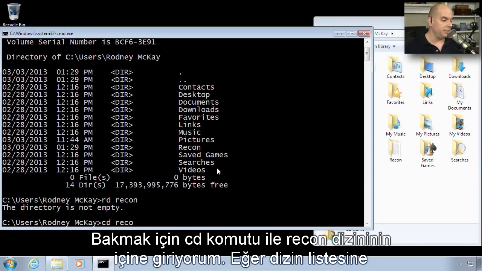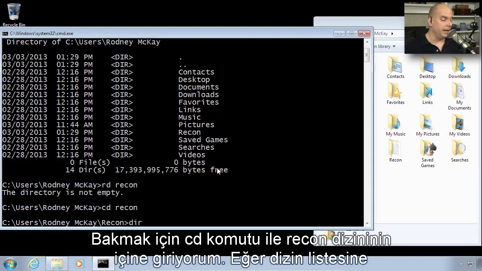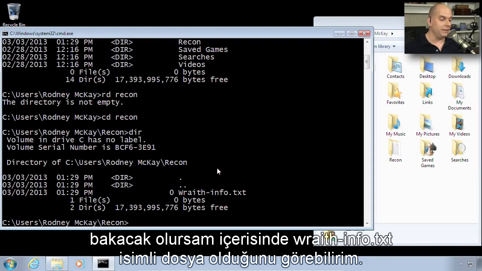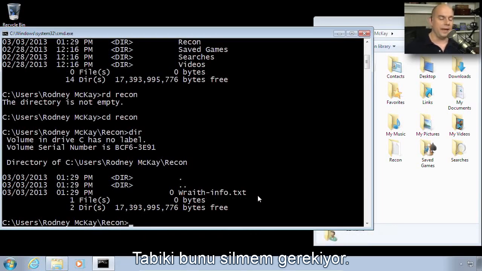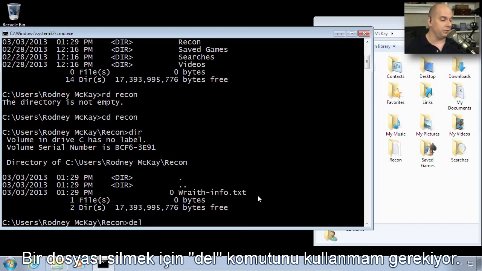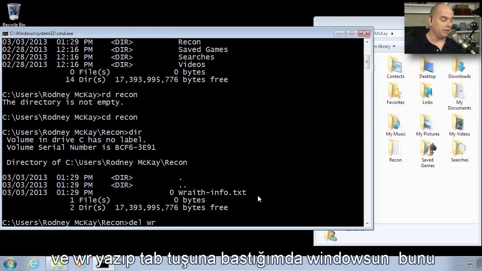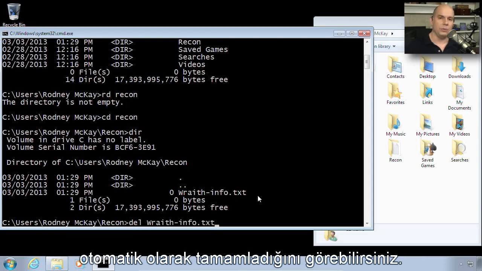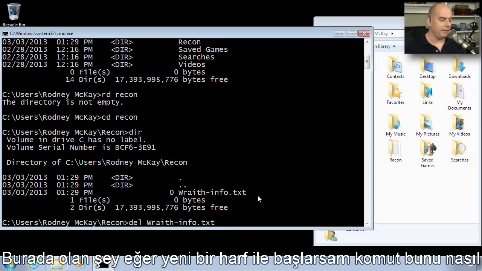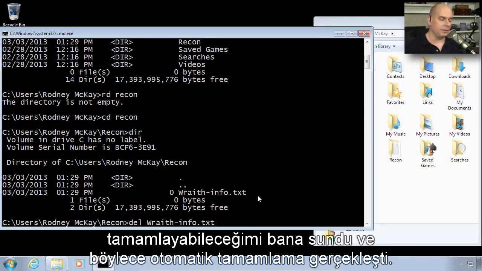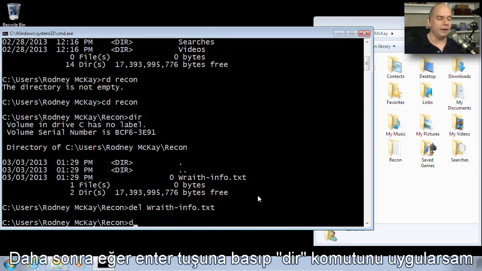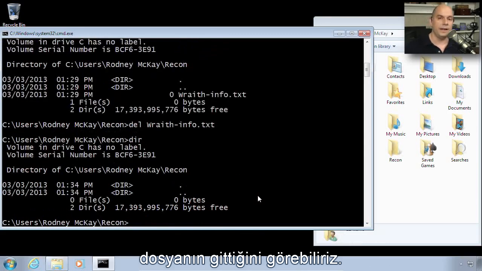Well, let's use the cd command to look at the recon directory. And if I look at a directory listing of that folder, there is a file within this folder called wraith-info.txt. Well, I need to remove that. And of course, to remove a file, we need to use the del command. I'm going to type WR and hit the tab key. Notice that Windows will auto-complete what I happen to have here at this prompt, because I started with the word, it knew how to auto-complete that piece. So if I hit enter there and perform a dir, notice the file is gone.